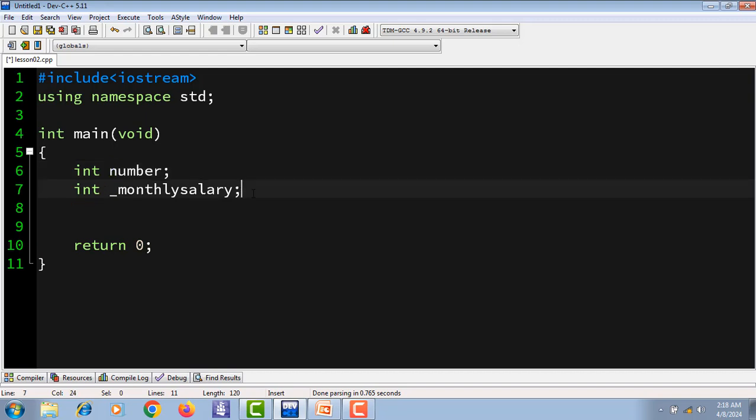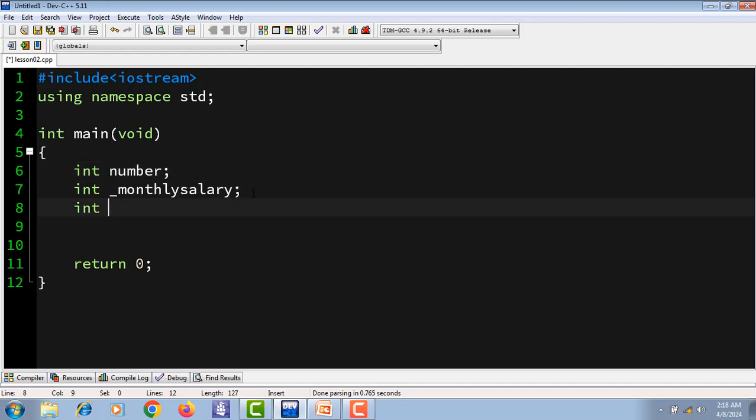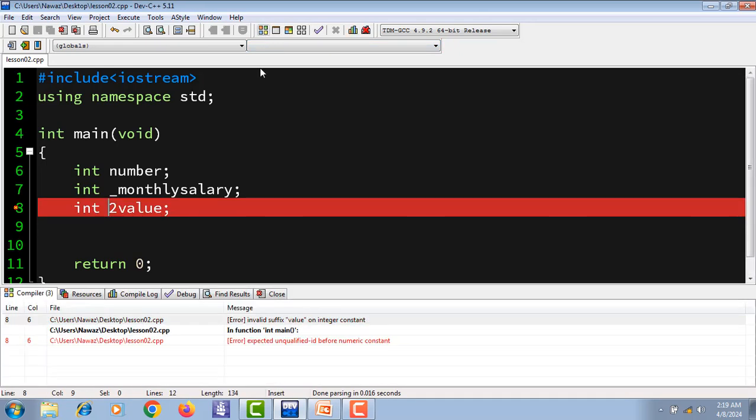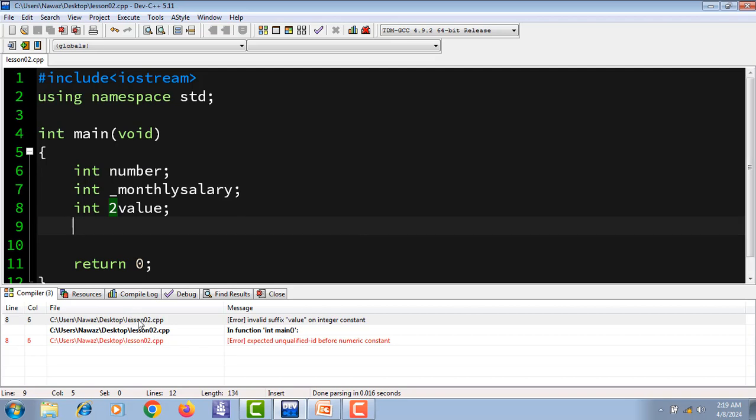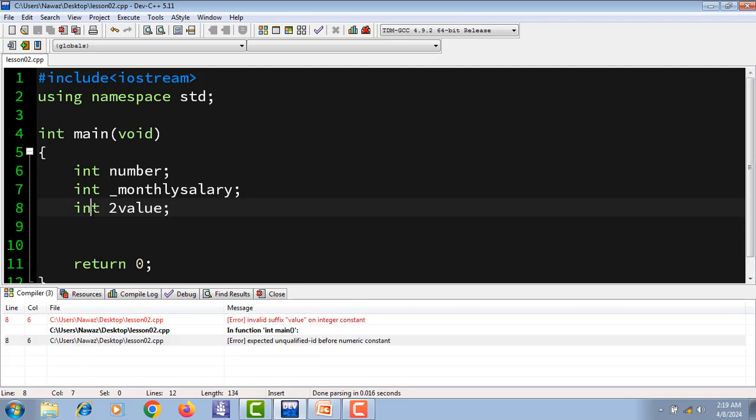But for example, if you declare a variable and you say 2, and let's call it value, this name is not valid because it violates the rule, and the rule says very clearly that the name of the variable must begin either with a letter or with an underscore, but not with a digit, not with anything else. So if I save changes and if I compile this code, you will see that the first two lines are okay to the compiler, but it says that there is a problem in the third line because it violates the naming conventions, the naming rules for variables.